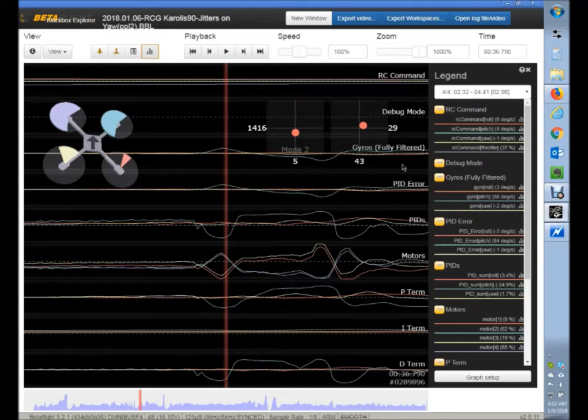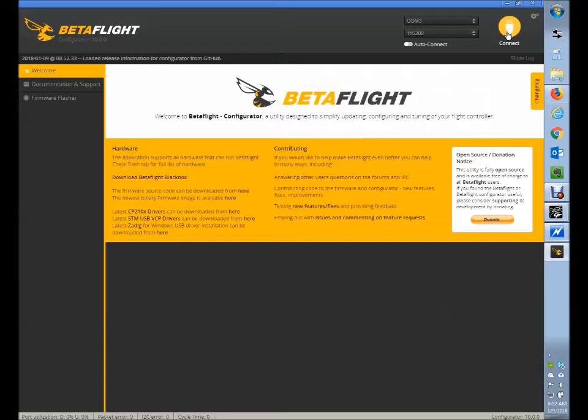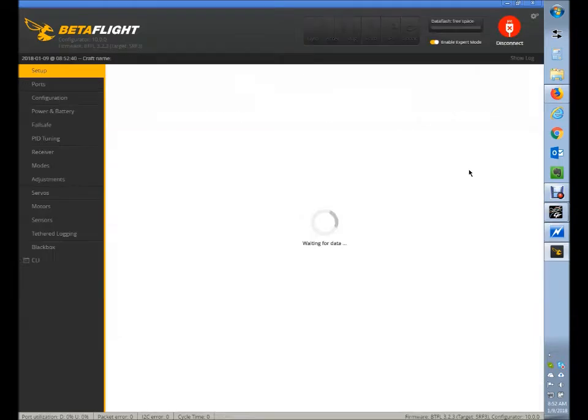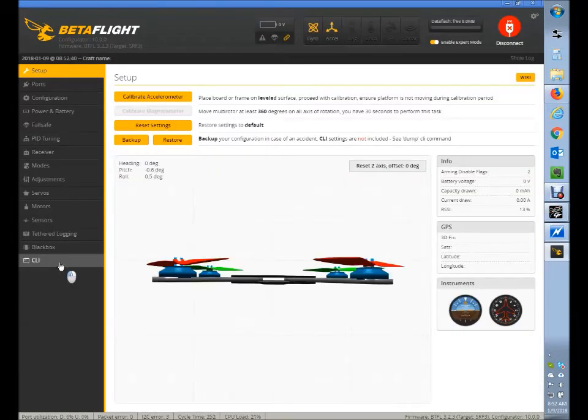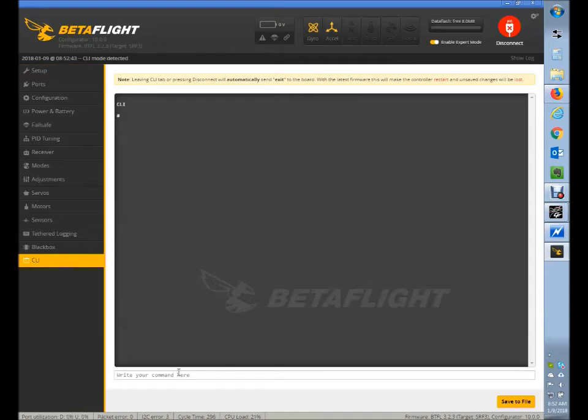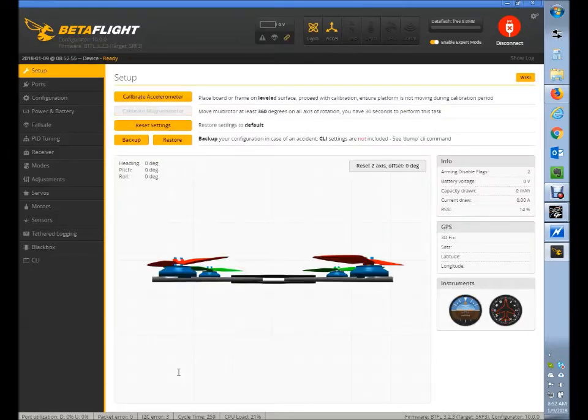Hold on a second. All right, so I should show you this. You connect to Betaflight, go to the CLI command, type set debug_mode = NOTCH, and then type save and hit enter. And what that will do is record the unfiltered noise that your gyro is seeing.